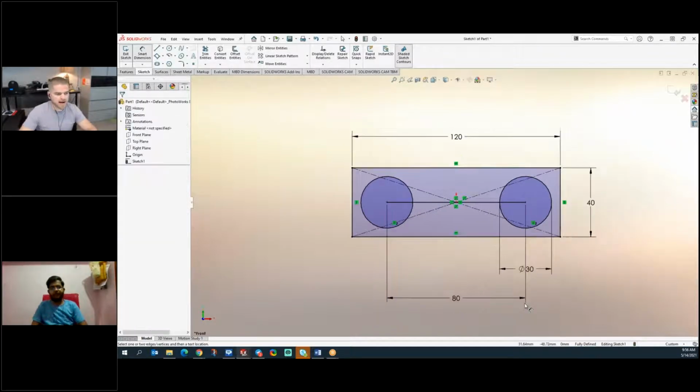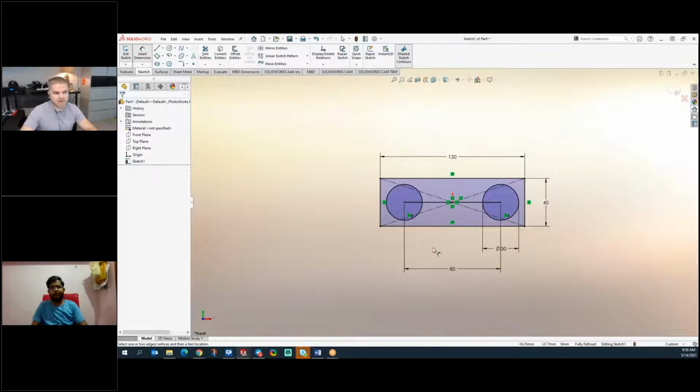And just like that, I see my sketch turn black. So a black sketch means that it is fully defined. I can't actually apply any more rules to it. It's completely locked down. And that's a good practice in SolidWorks. When you're sketching in SolidWorks, you want to fully define every time. You want to lock down your sketch as much as possible all the time.